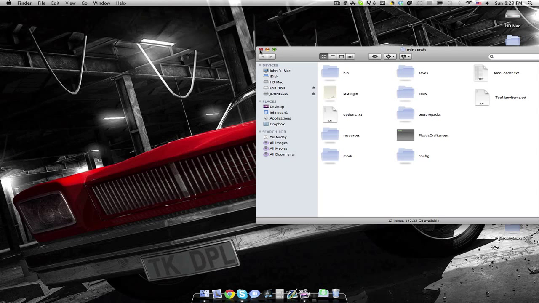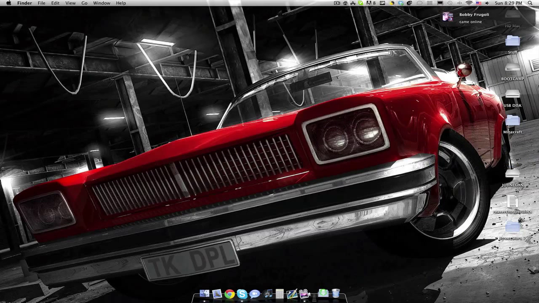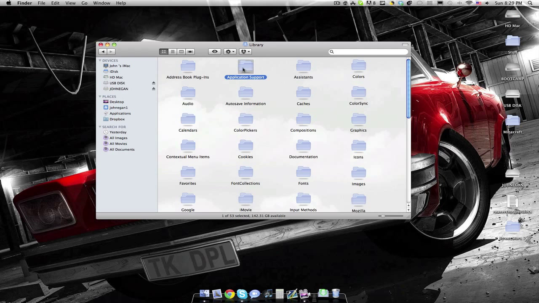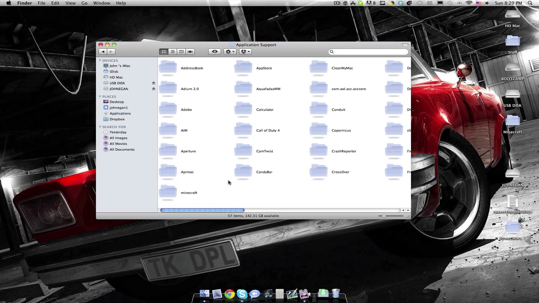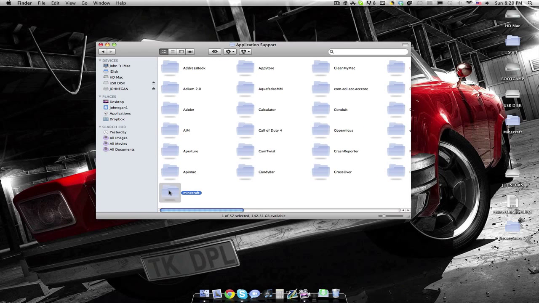So what I wanted to show you is how to do this. All you gotta do is go to Finder, your home, library, application support, and then find your folder, whatever it is, it can be anything. I'll use Minecraft for the sake of the tutorial.